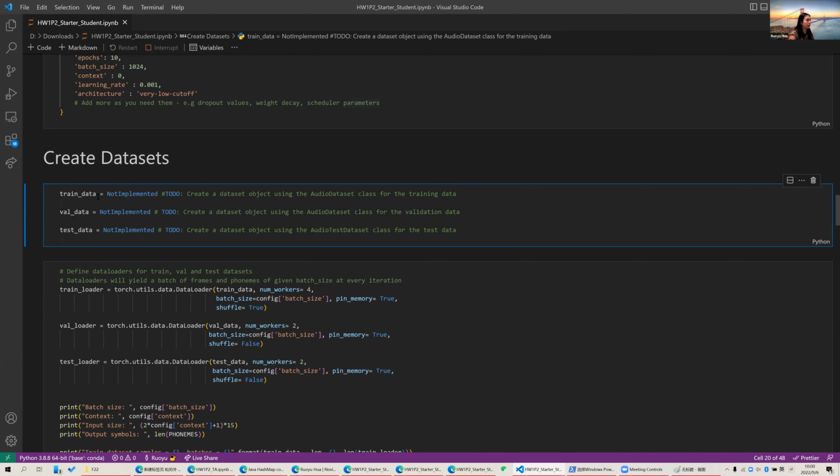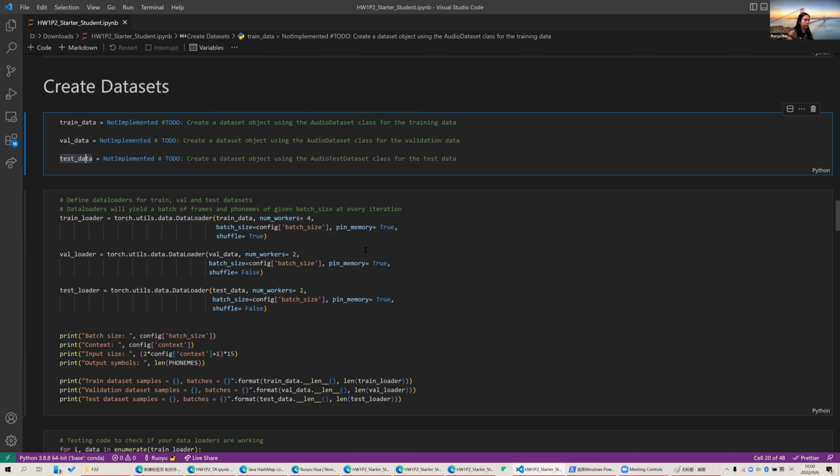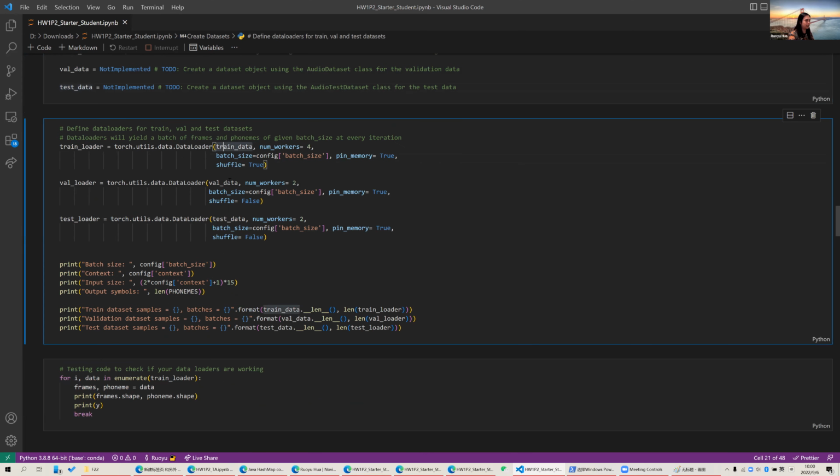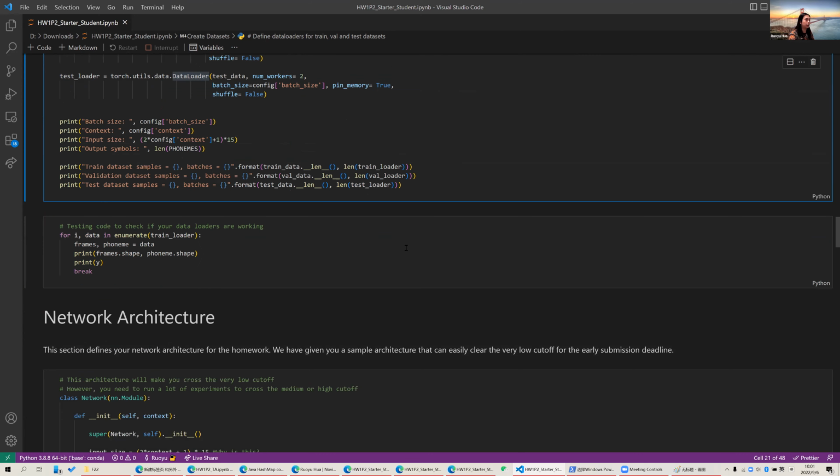Here you just need to use the dataset you implemented before, generate the 3 datasets yourself, and pass these datasets into the data loader provided by PyTorch. So you could just enumerate over the datasets at training time, or at inference or prediction time.